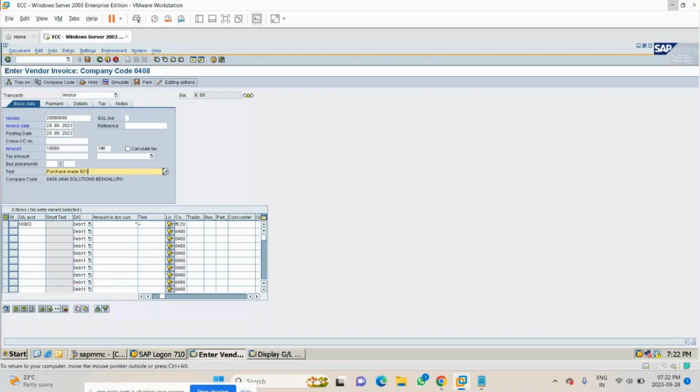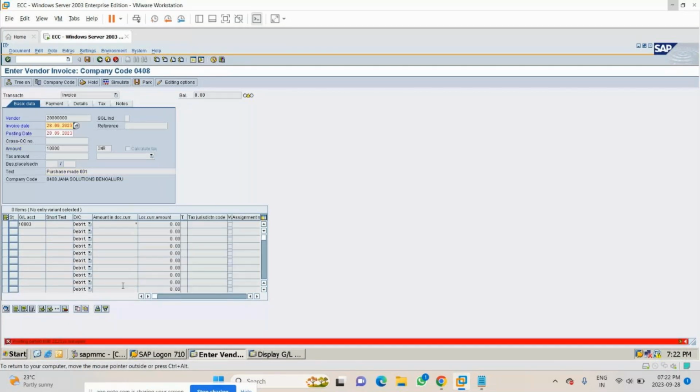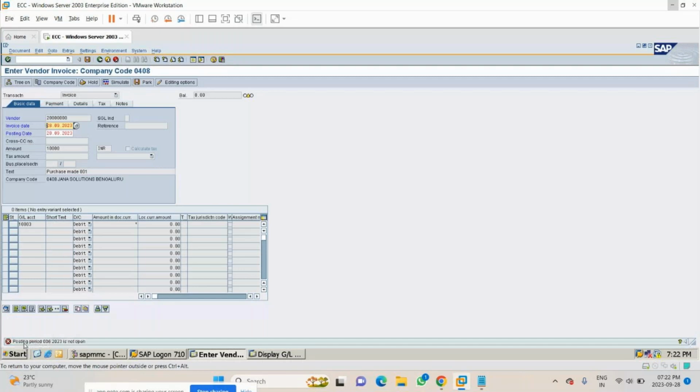Control yes. See, posting period 28/9/006, 2023 is not open. So the sixth period is not open, it is showing me. So what was my T code for open and close posting period variant?